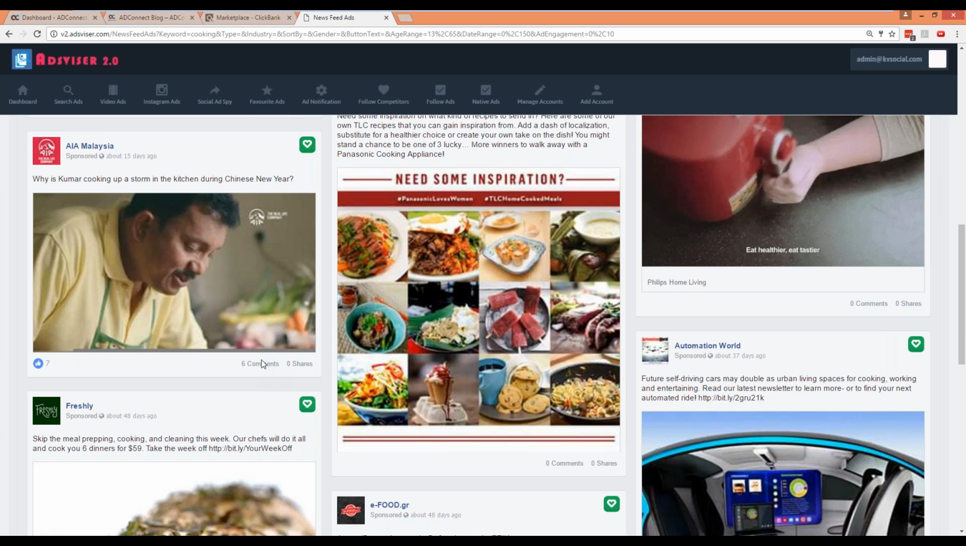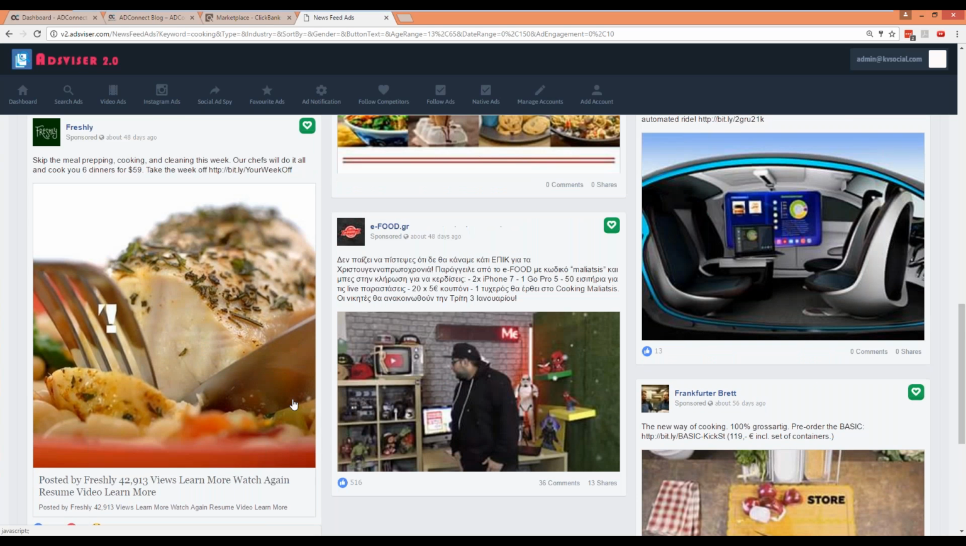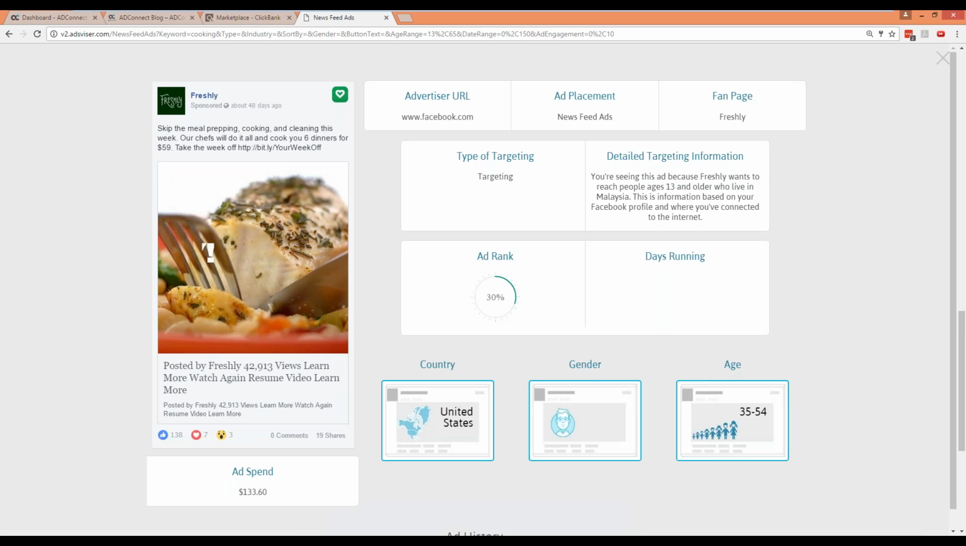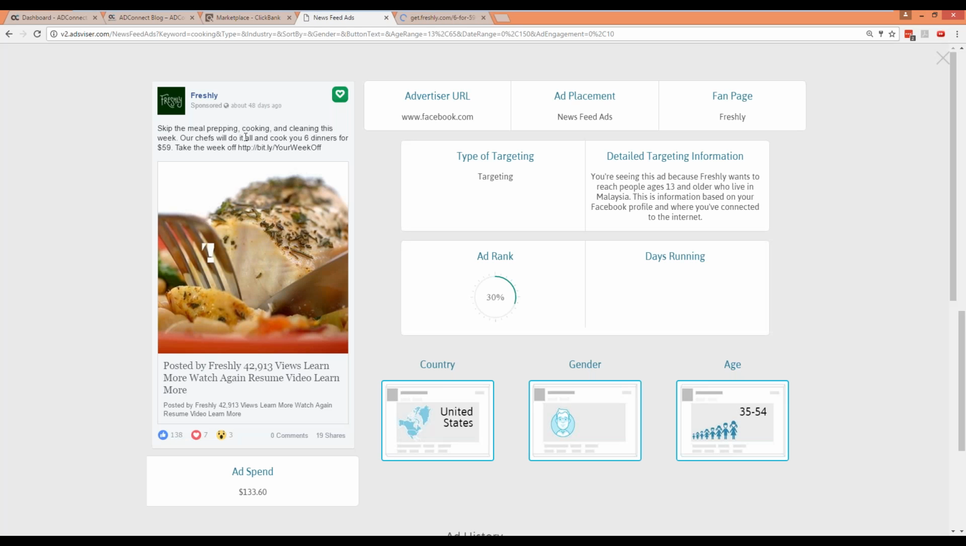I think that first one was a little bit, but again, different language. This one's getting some engagement as well. Let's go check out this page. There you go. So this is an ad. That's the link. Let me just grab this. For the cooking niche, this is the ad that they're running. The meal preparing, cooking, and cleaning this week. Our chefs will do all the cooking for you. They'll cook 6 dinners for $59, and you can get that here.